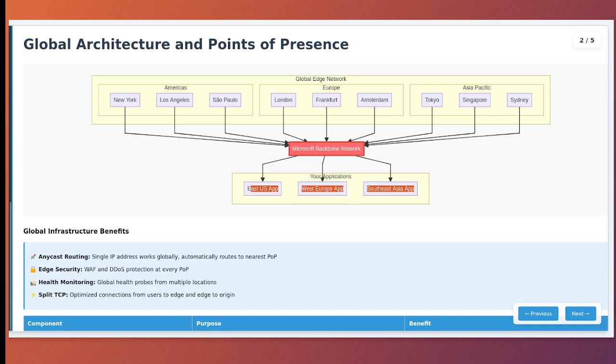For security, each POP runs the full web application firewall engine. This means attacks are blocked at the edge before they ever reach your backend infrastructure. DDoS protection is also built into the platform. Microsoft's edge network can absorb massive attacks that would overwhelm traditional infrastructure.